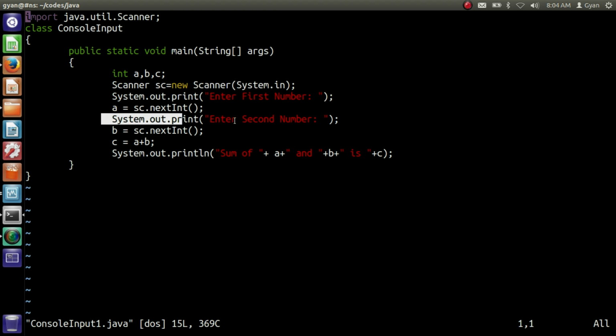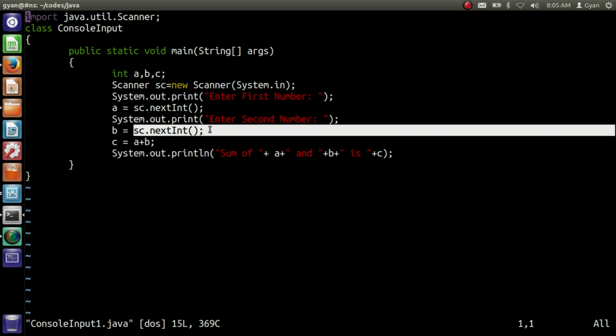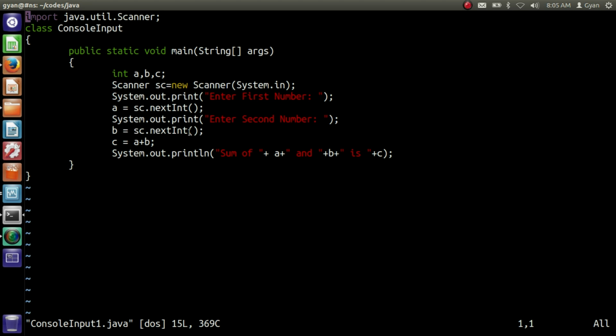Then we are printing again Enter second number. Again we are calling sc.nextInt. The program will wait for the user to enter the integer in the same line where it has printed Enter second number. The integer given as input by the user will be stored in the integer variable B. And finally we are adding A plus B, whose result is going to be stored in the integer variable C. And then we are printing: sum of value of A and value of B is value of C. Let me compile and execute this code.